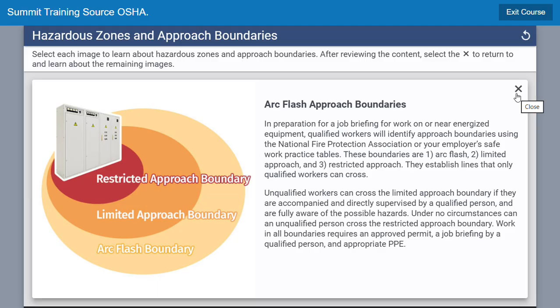Unqualified workers can cross the limited approach boundary if they are accompanied and directly supervised by a qualified person and are fully aware of the possible hazards. Under no circumstances can an unqualified person cross the restricted approach boundary. Work in all boundaries requires an approved permit, a job briefing by a qualified person, and appropriate PPE.